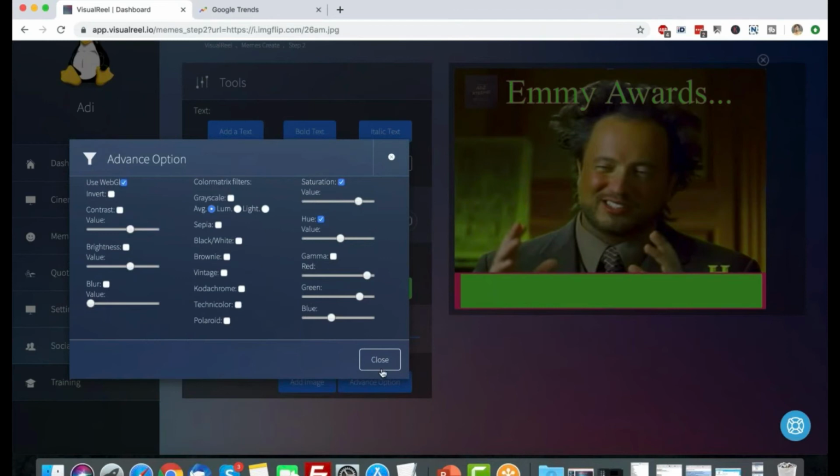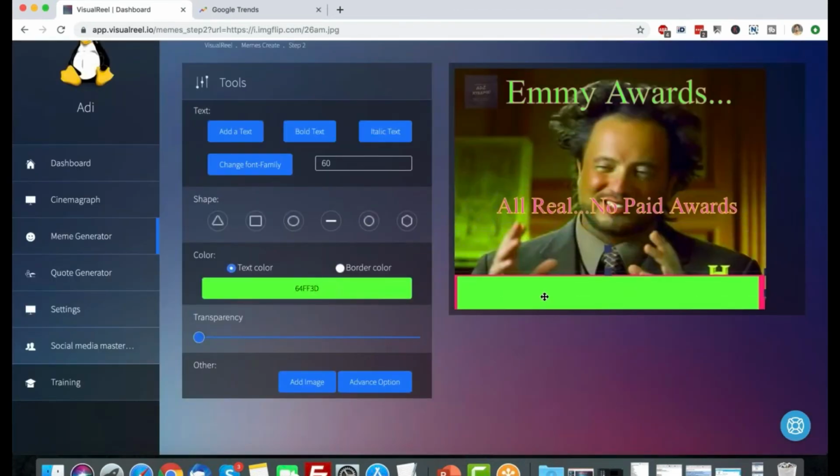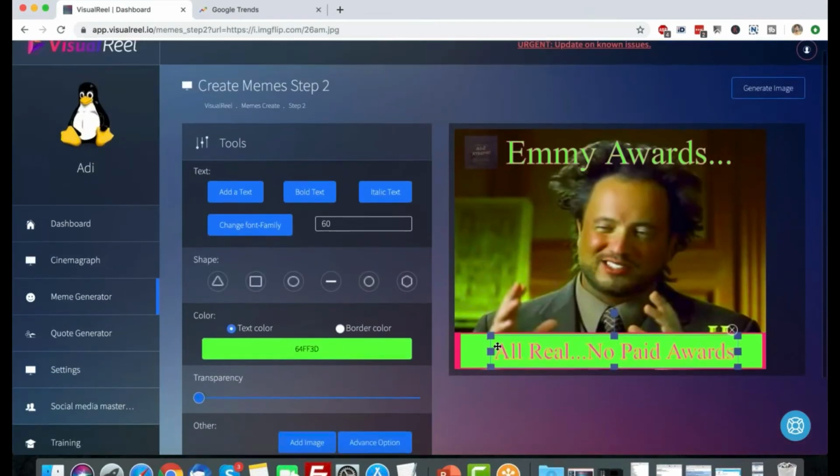Okay, I'm going to make sure I move the text back to its right position before I render it. So once I'm done editing, once I'm done playing with the image, again, I do recommend that you play with the advanced option a little bit so you can make your meme stand out from the same thing that 1,000 other people are sharing. All right, that's pretty much it.